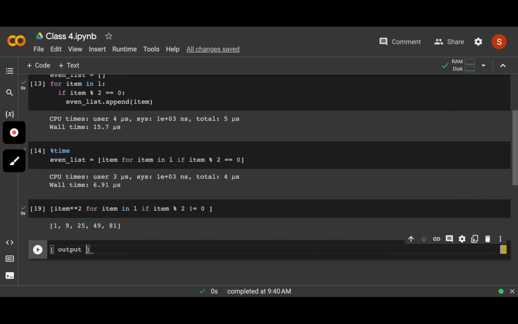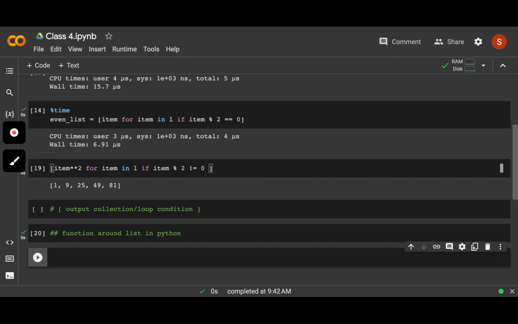Okay. Very good. Now let's see some functions around list in Python. Okay, let's see some functions that we can apply to our list in Python only. Let's try those. Have you used map function?